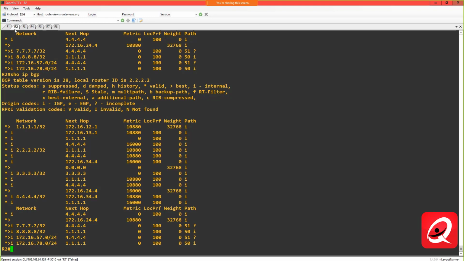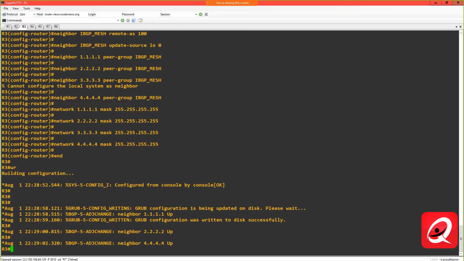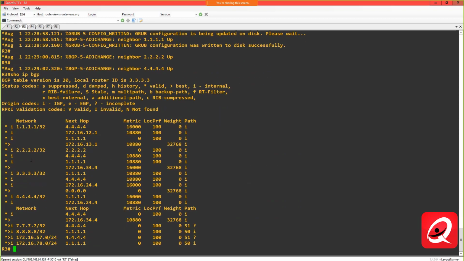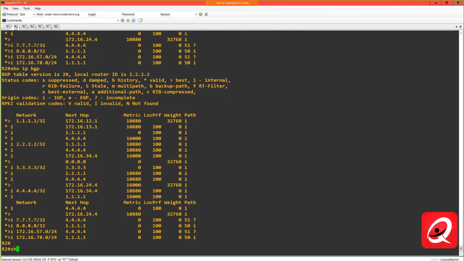Looking from the perspective of router 2 versus, say, router 3. If I do a show iBGP on router 3, I can see that for these routers, for the most part, we're pretty much making the same decision, right? Go to router 2, show iBGP, well, it's right here. I can see that for the 57 prefix, I'm going to router 4. For the 78 prefix, I'm going to router 1.